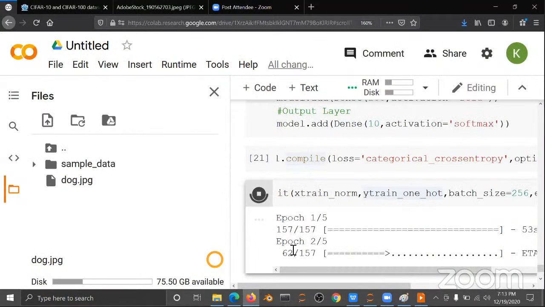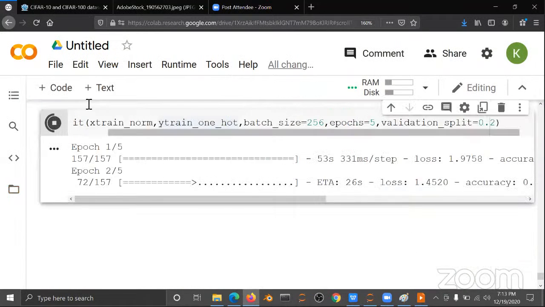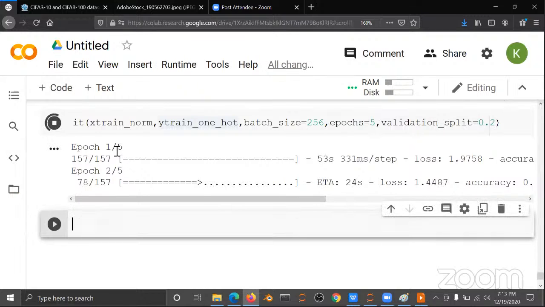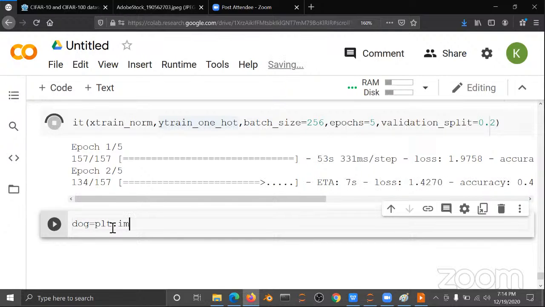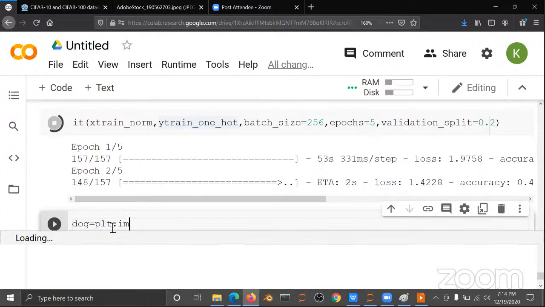Yeah, it's imported. Now I'm going to read the image, and after training the 5 iterations, I'm going to show you how it gives the prediction result. Okay, so first of all, I need to read the image. So dog, plt dot imread. To display the image, you need to use imshow in matplotlib. To read the image, you have to use imread.